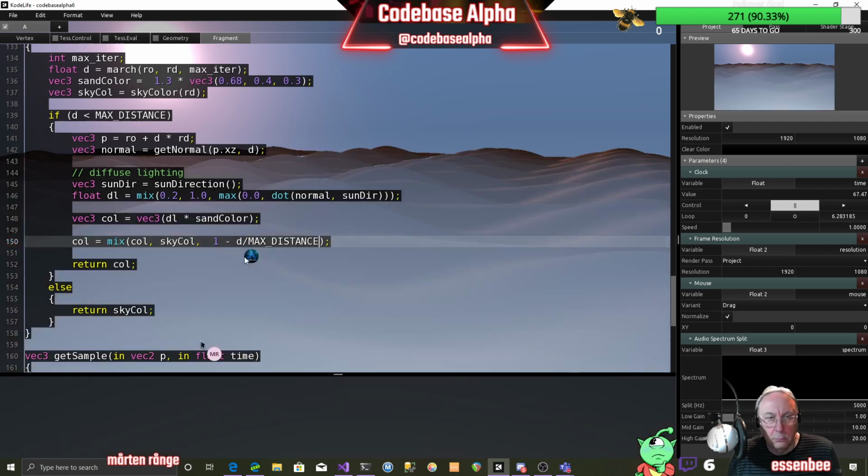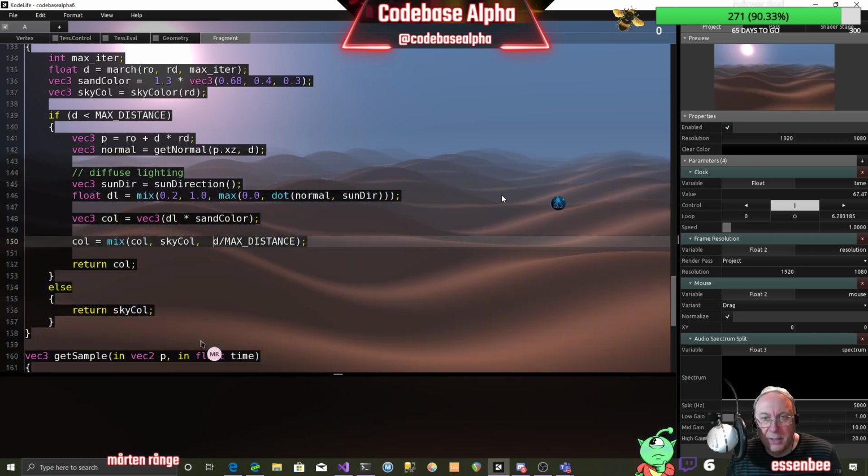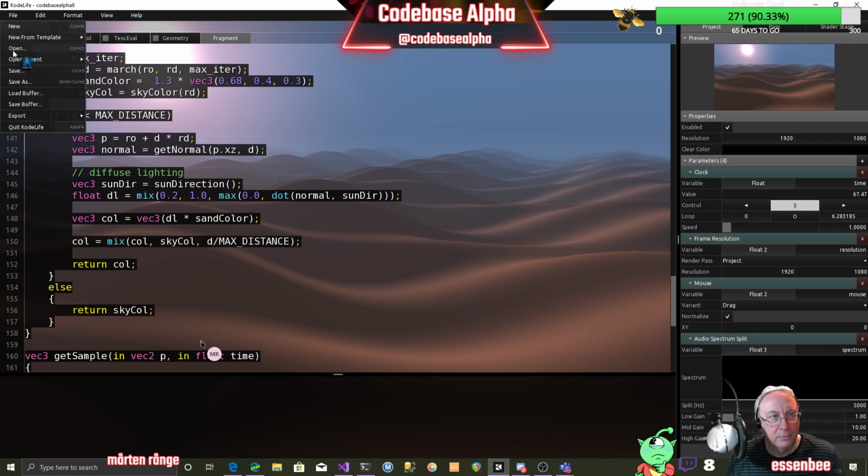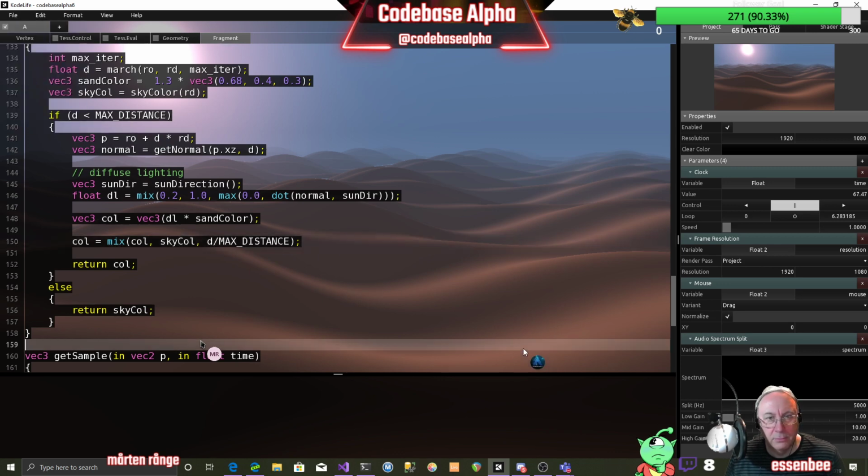Let's see what happens here. So that was not the intention. So let's remove the 1 minus then, because it kind of faded out now. There we go. It's got misty in the distance. Yeah. I mean, that's pretty cool. I already think it looks a little bit better with the mistiness, right? Don't you think? It adds some kind of realism to it.